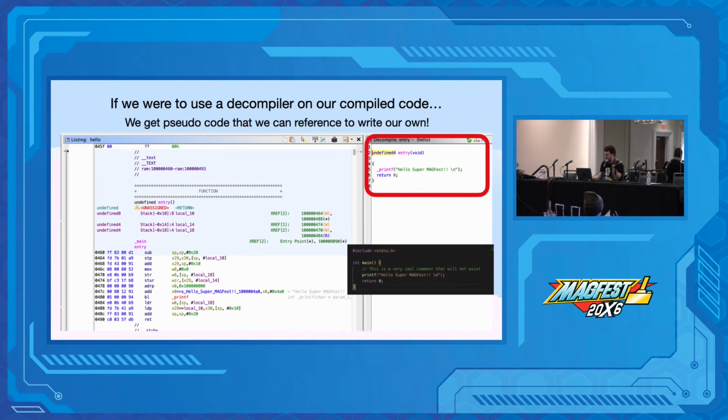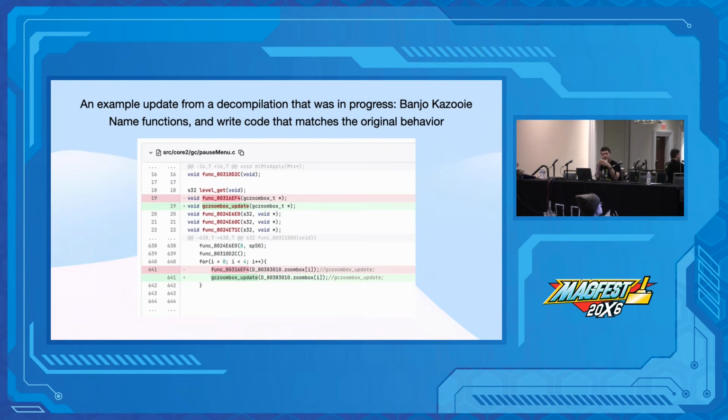So an example from a pretty famous recent decompilation, this is Banjo-Kazooie. So they went through, this is their pseudocode, and this is really early in their process. So really early, the decompiler is generating fun function names like func_80316EF4. Do you know what that does? I wouldn't by its name.